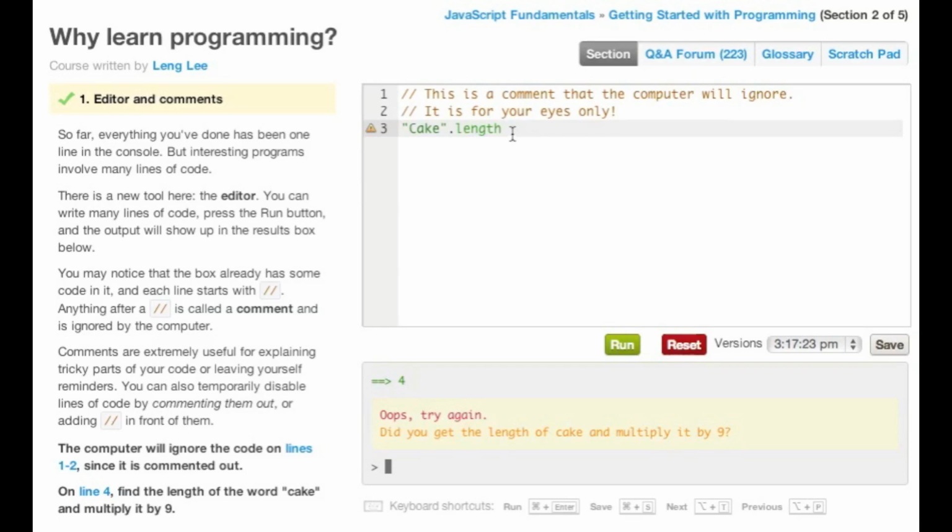Now it wants us to take that length and multiply it by 9. Since cake.length is a number, because it's returning a number to us, which was 4, we'll add the asterisk, which is the multiplication symbol, times 9, and we'll run that. Great. So we've got an answer of 36, 9 times 4, and we're allowed to pass to the next section.